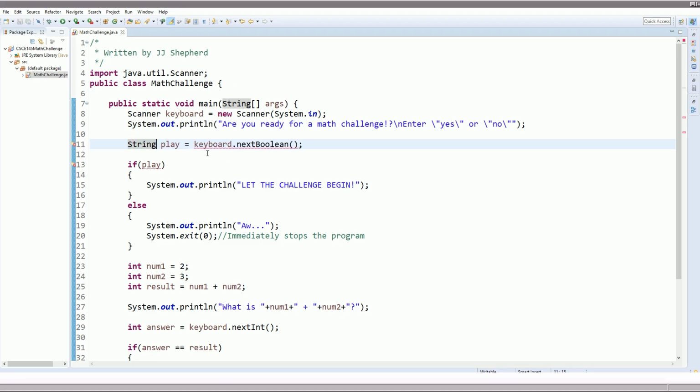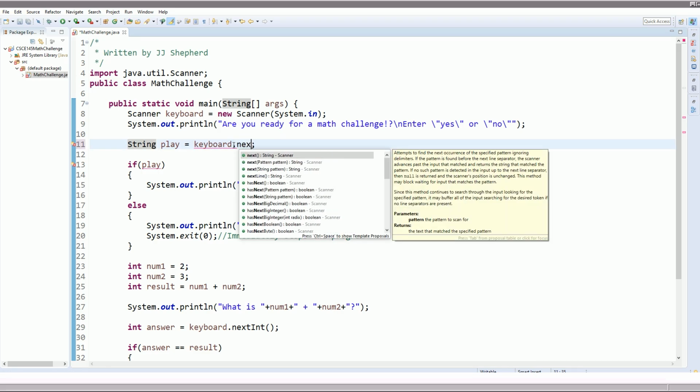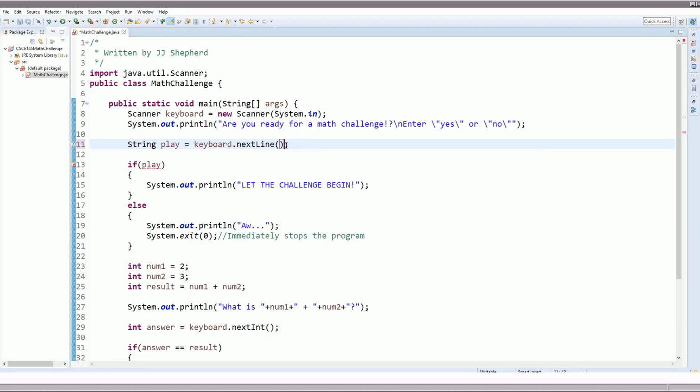Now, as you notice here, this gives us a syntax error because we can't assign the value of a Boolean to a string. We need to use a different method from our keyboard. We're going to call keyboard dot next line in order to capture an entire string from our console. And now you'll notice over here, there's a syntax error because strings do not evaluate to true or false. But what we can do is use a method that returns a true or false value.